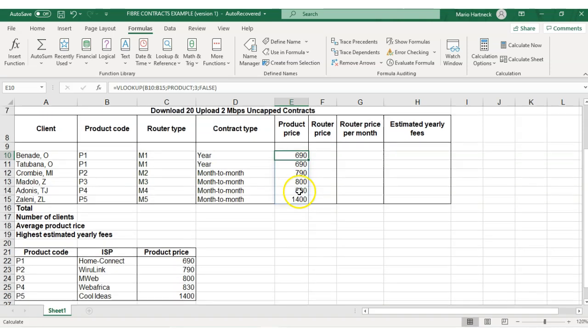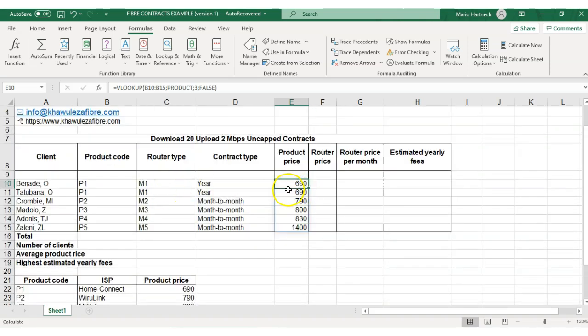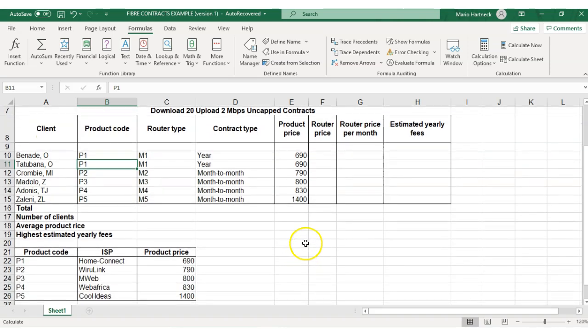But let's look at this information more clearly. Here I have this person, Bernarda, paying $6.90 because our product code is P1. The same with Tubana, whose product code is also P1. Let's see if that corresponds with our table. P1 equals $6.90. The same applies with P2, that is $7.90. P3 pays $800. There we go. So this is the correct information that we have referenced or looked up.